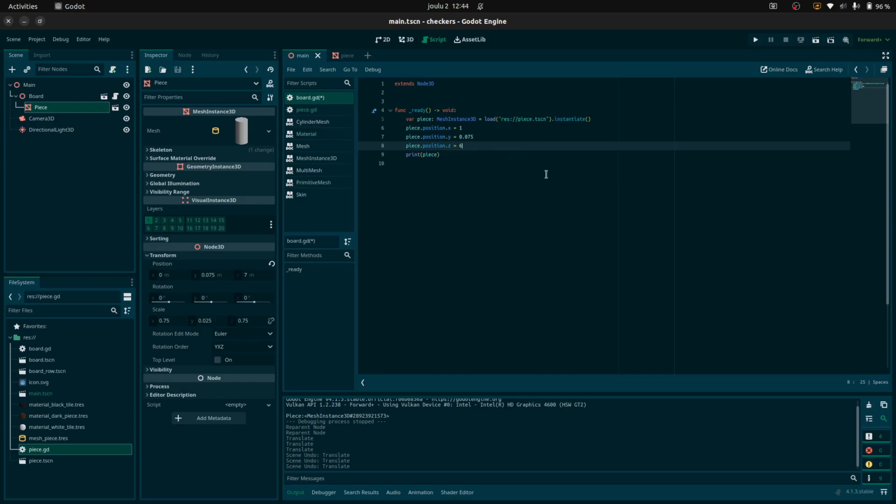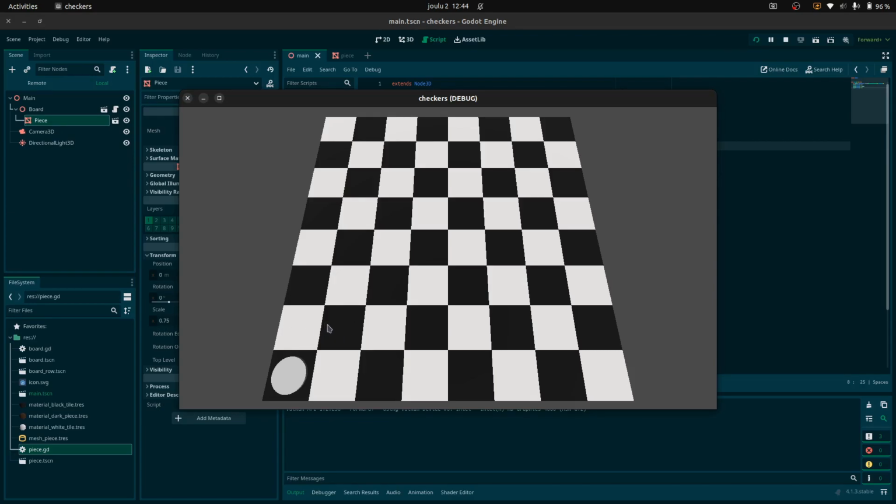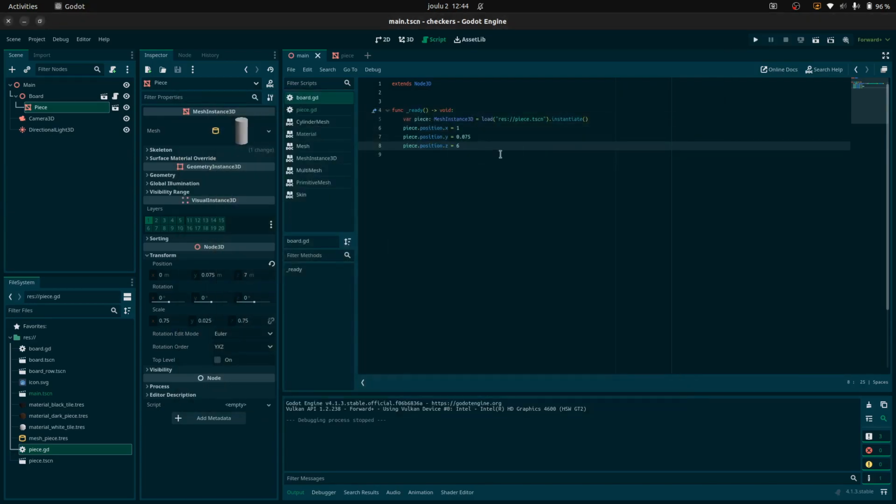But even if we ran this, we're still not going to see it, because now we don't need to print that anymore, because we haven't put it as a child of board. So this is board.gd, it's attached to board. We haven't put it as a child, so when we press play, we're not going to see a new piece here. But we should see it after I set it as a child.